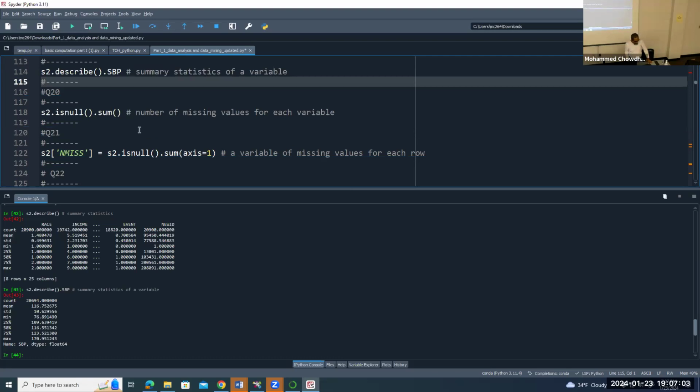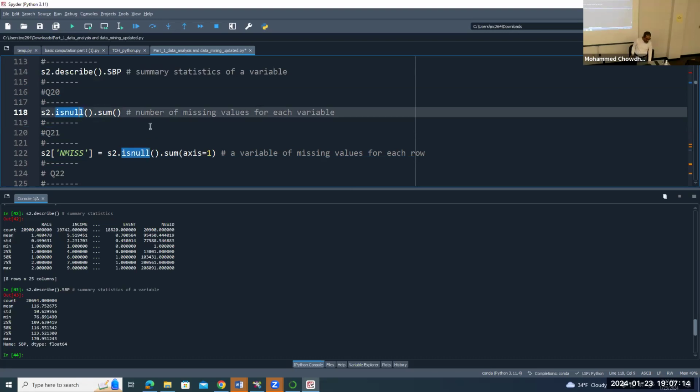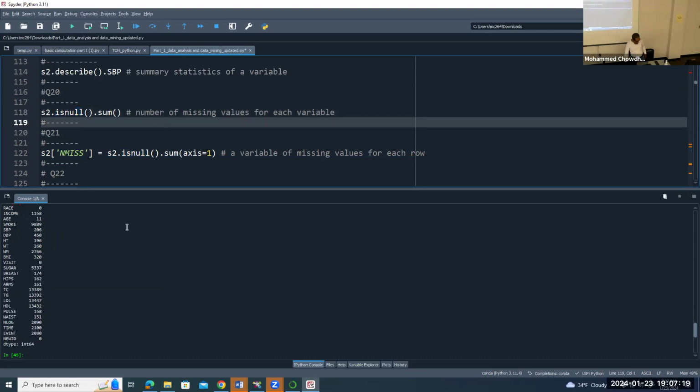Now, number of missing values for each variable. So if we write like this, S2 dot is null dot sum. Line number 118, when I ran, I got this. Race has 0 missing values. Income has 1158 missing values. Age has 11 missing values. Smoke has 9,889 missing values. SBP has 206 missing values.